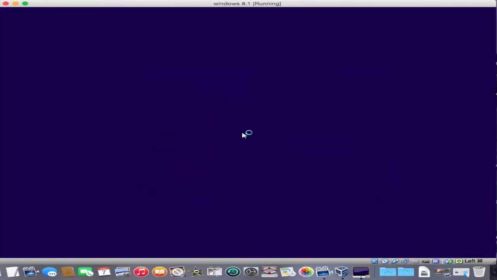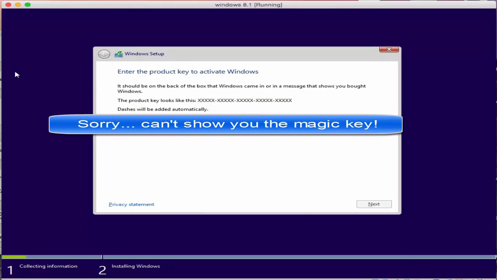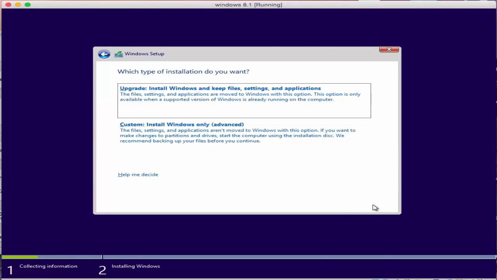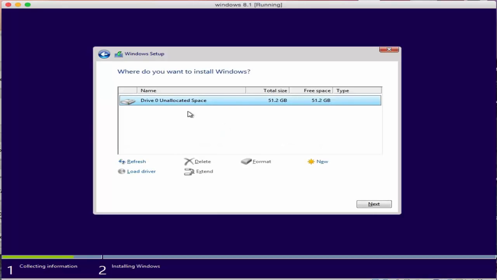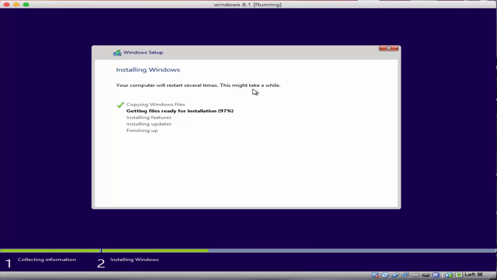So I just go through the install routine that is pretty standard for Windows, enter in my Windows authorization key, accept the license terms, hit next. Now I want to do an install only. I don't want the upgrade, so I'm doing a fresh install. So I click there. Now next. Now I've shortened this. This takes about half an hour or so. It says it might take a while. It just did. It just took half an hour.